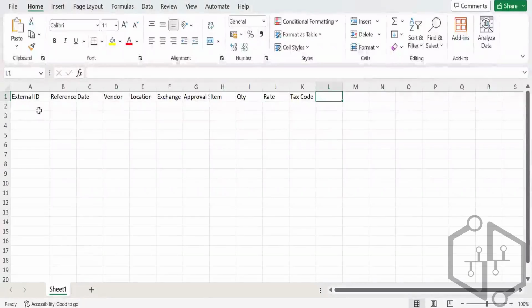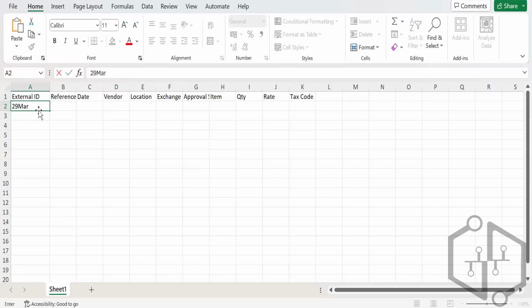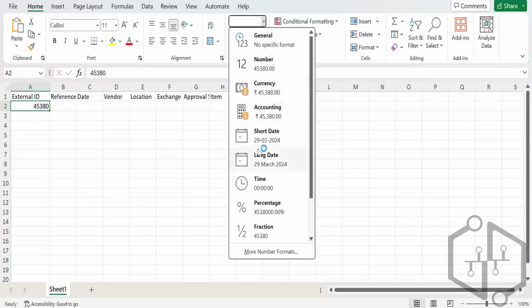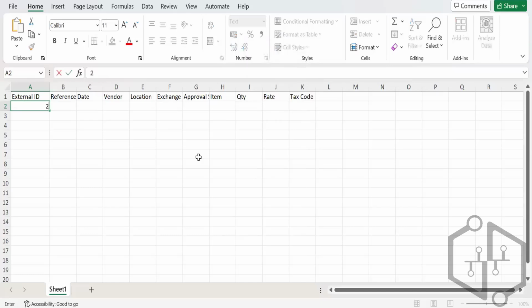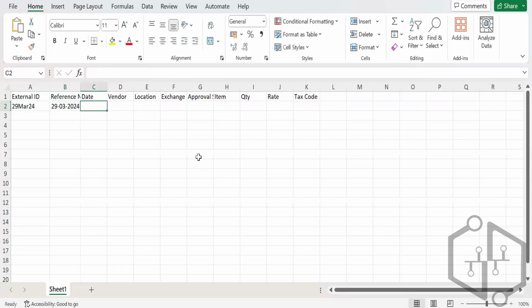Now, let's say my external ID is 19 March 24. Reference date is customer CSV.